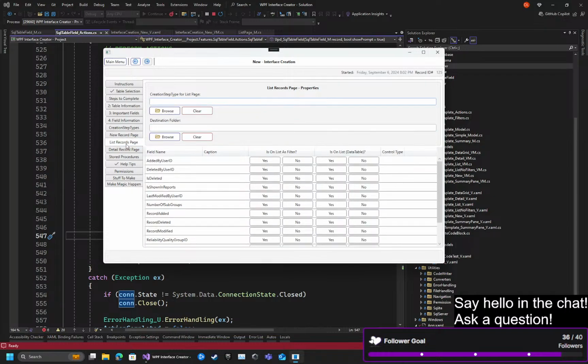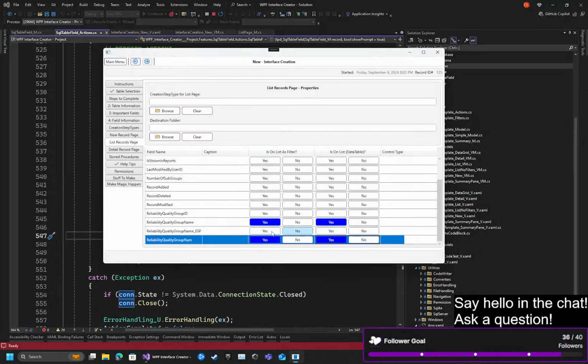So then we have our list page. And yes, we would want this as a list, and we would want this in the list, because if it is a filter, we probably want to show it in the table. Not necessarily always the other way around, but we do have that. So we have the number, and then yes, we want it on the list as well.